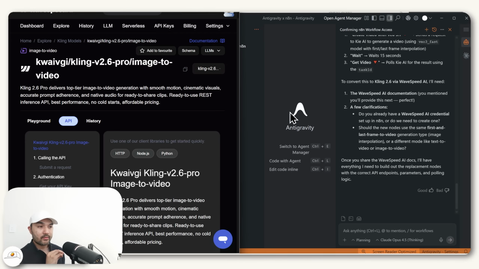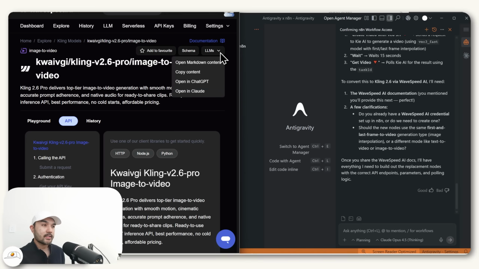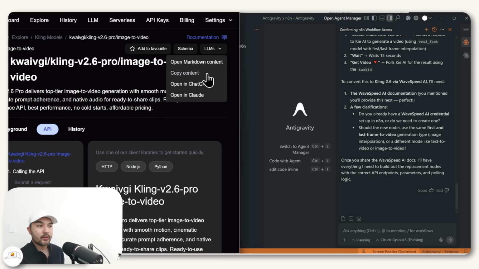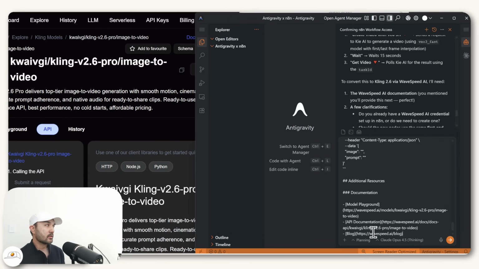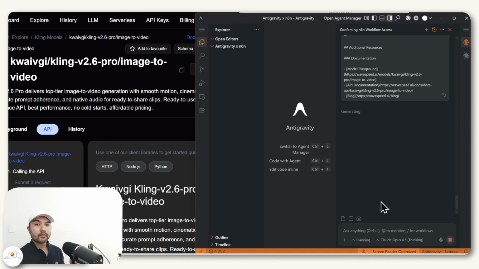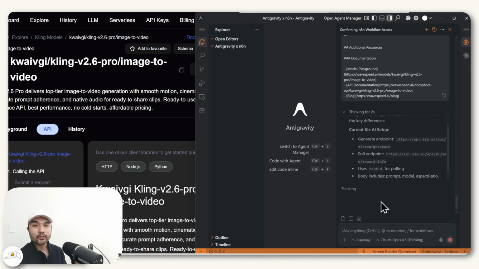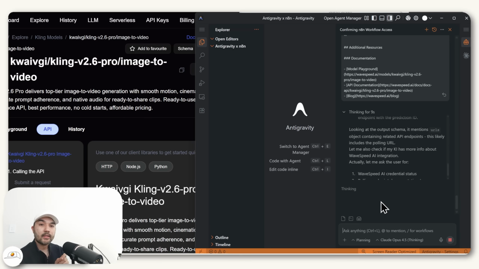So now what we want is to give Antigravity context of how to use this model. And the best way to do this, if it's available in these providers, which often it is, is within their documentation. They usually allow you to copy the content of this API documentation, specifically for agents like Antigravity to digest. So you can see I just copied that and gave all of that context to inform Antigravity on how to update those nodes to the WaveSpeed API endpoints.